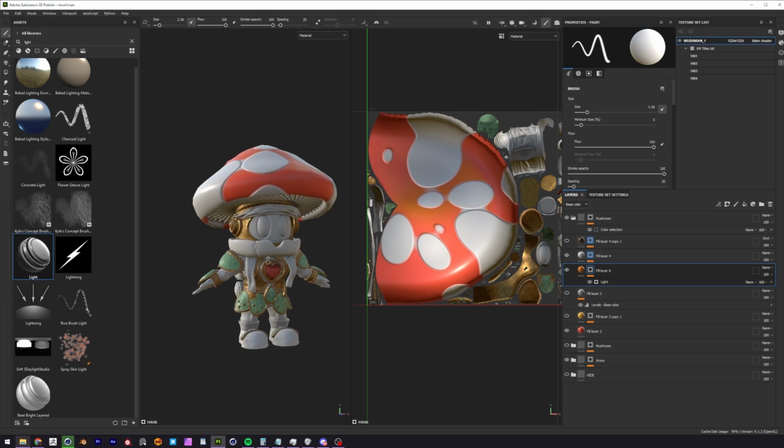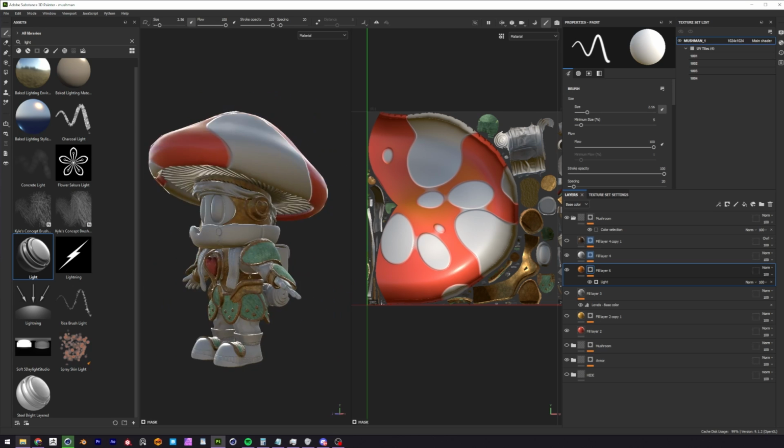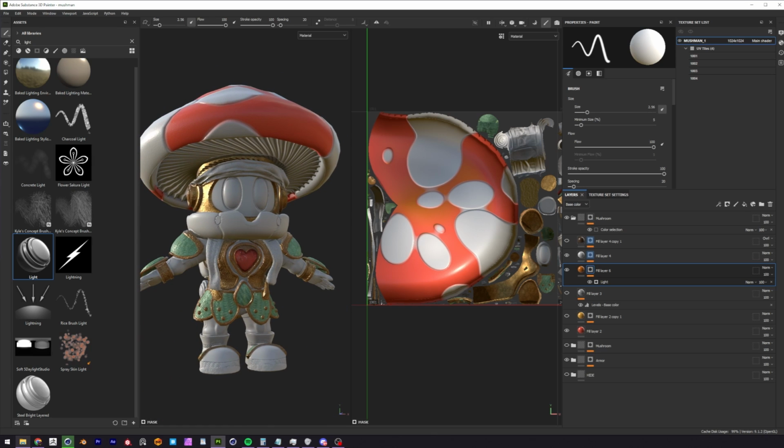I'm not going to paint the entire model because quite honestly, there's a lot of things here that we need to paint. And this thing would be like a 2-hour tutorial if I went through the whole thing. So I'm just going to show you what I ended up coming up with once I spent a couple hours painting this.